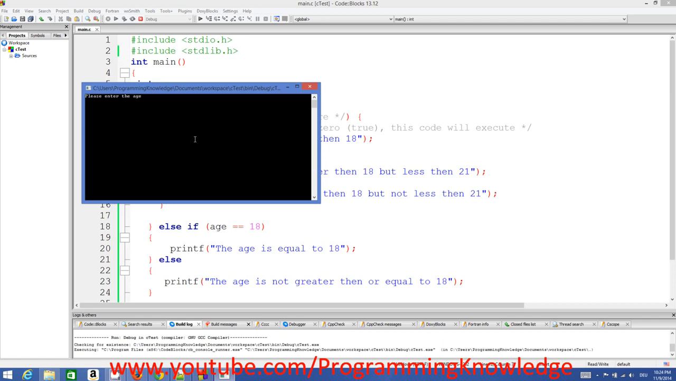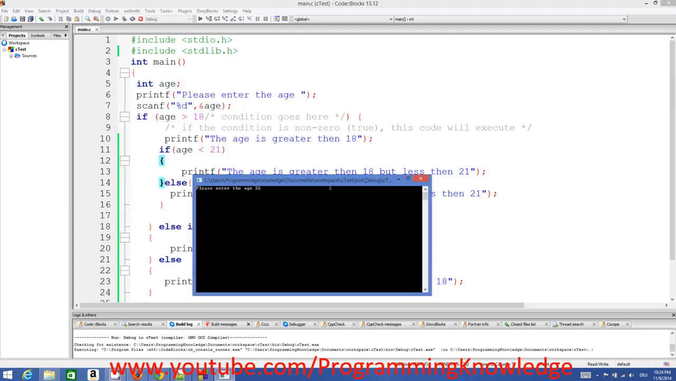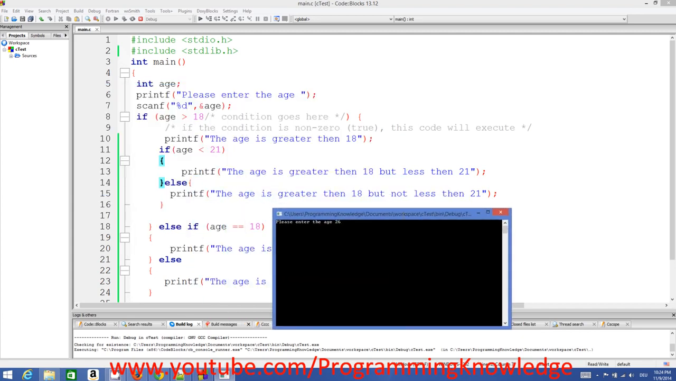Run the program, and for example, I give the age 26, which is greater than 18 but not less than 21. So ideally we will see the message: the age is greater than 18 but not less than 21. Press enter, and it says the age is greater than 18, due to this statement. Now it goes here and sees that 26 is not less than 21, so it goes to the else condition and prints this: the age is greater than 18 but not less than 21, and it's printing it here.